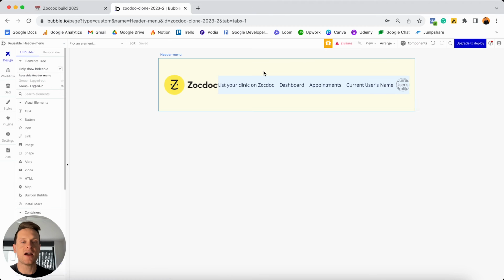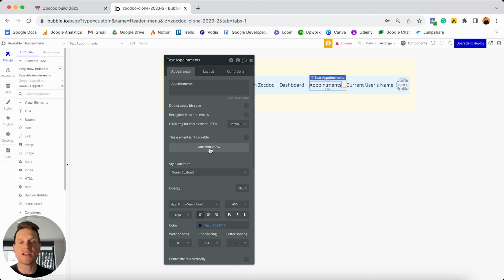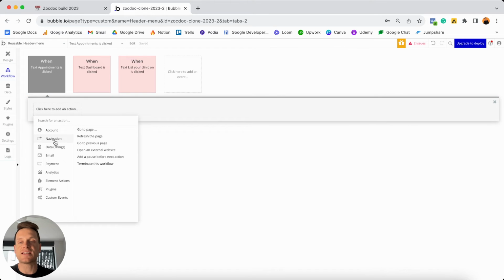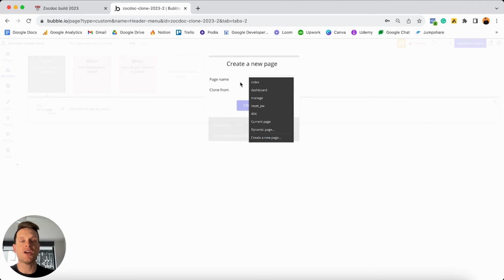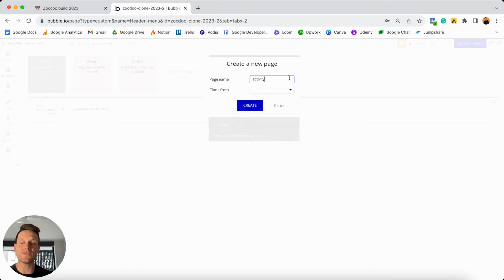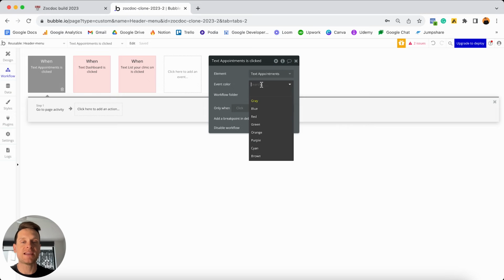I'll jump back into my design tab and do the exact same thing for our appointments text. I'll double click on this, choose to add a new workflow. Within this, once again, we'll choose from the navigation events, select the go to page action, and we'll need to create a brand new page. So I'm going to open up my drop-down menu, select to create a new page here. And for this page, I'm just going to call this the activity page, because this is going to display all of the activity that someone does within their account. So when they book an appointment, it's going to show that on this page. I'll then choose to create this here, and I can now set that as my destination page. I'll then select on my workflow trigger and update this to be red.